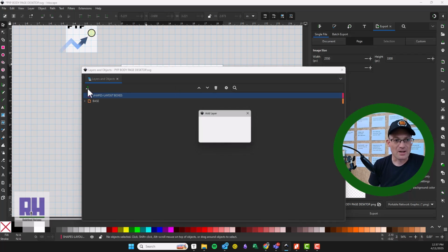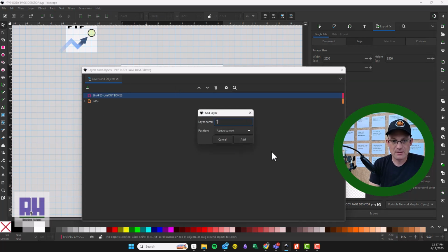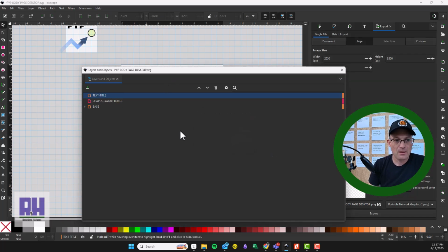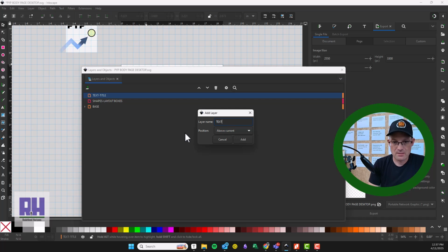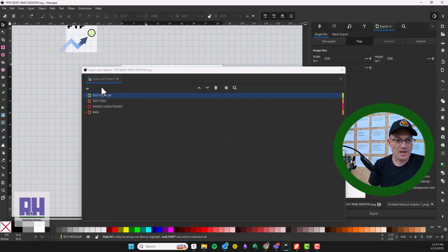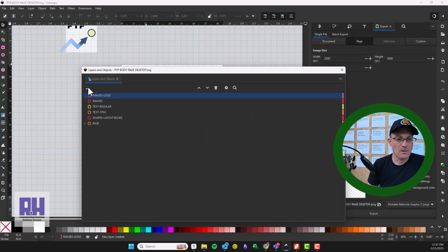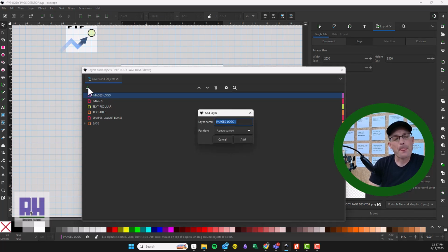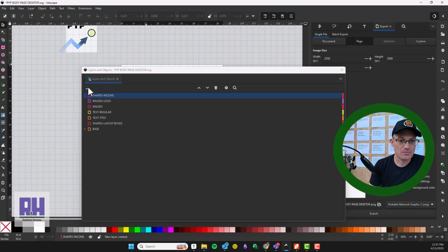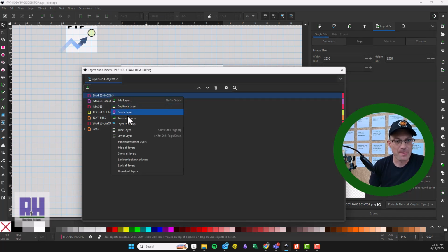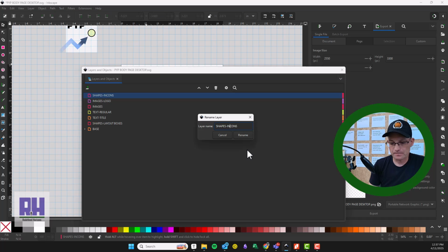And then we're going to add a layer for text, title text, regular text, and then we know we're going to need an images layer, and an images logo layer, and then we're going to need a layer we're going to call shapes icons. We're going to use some icons. Oop, I just said econs, sorry. Okay.